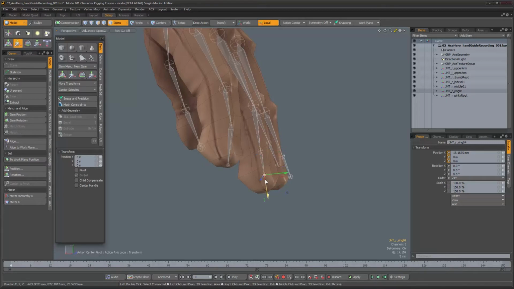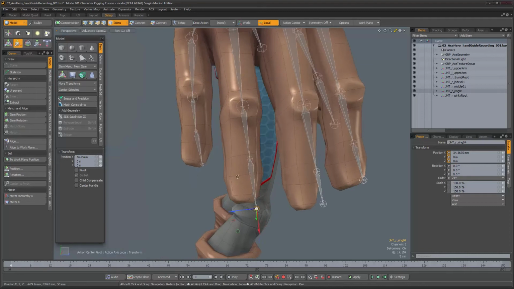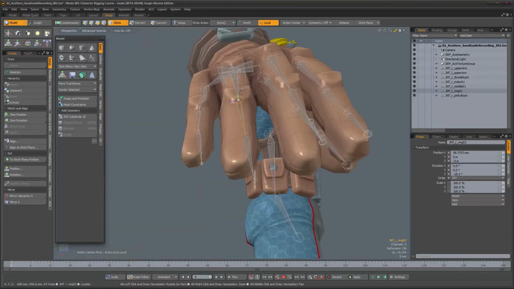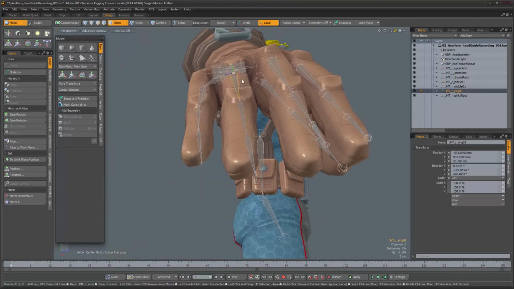And then we're going to move down his child. And now let's rotate everything. Let's see. This might need rotating this way a little bit.